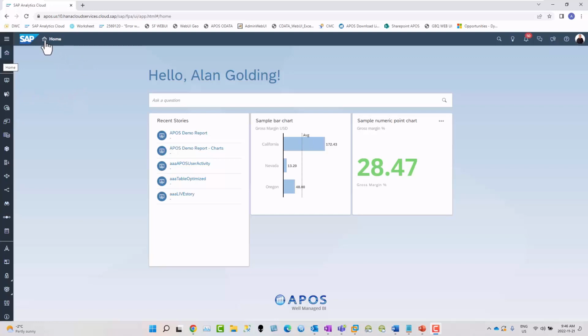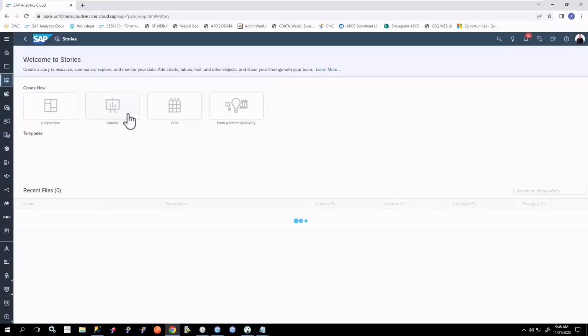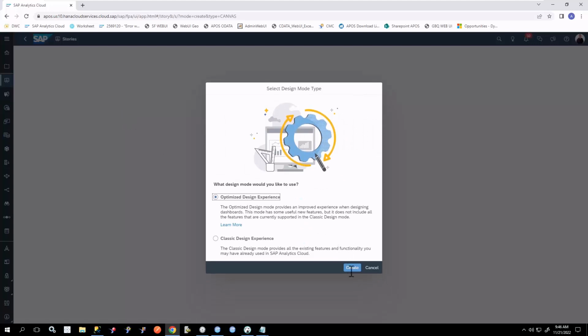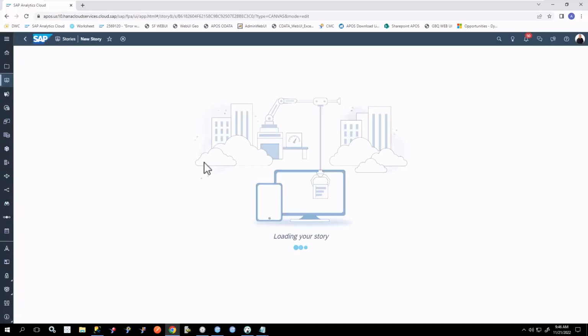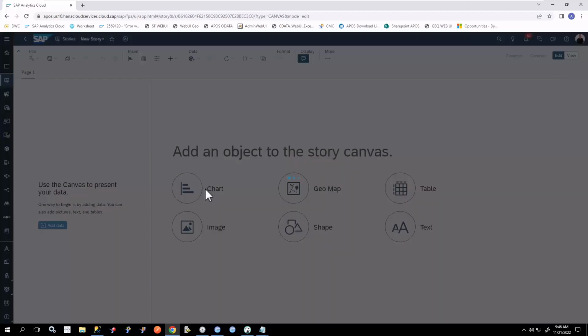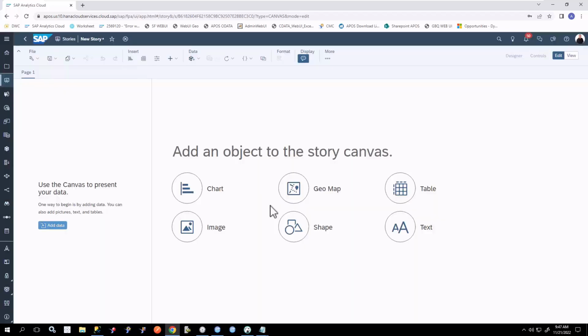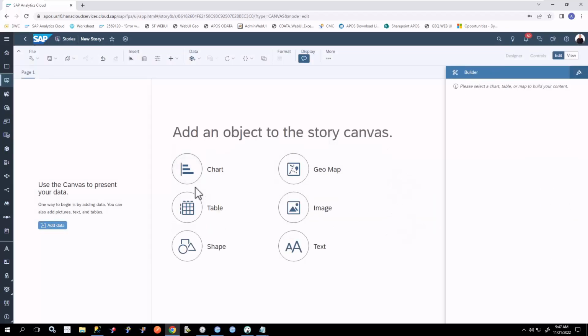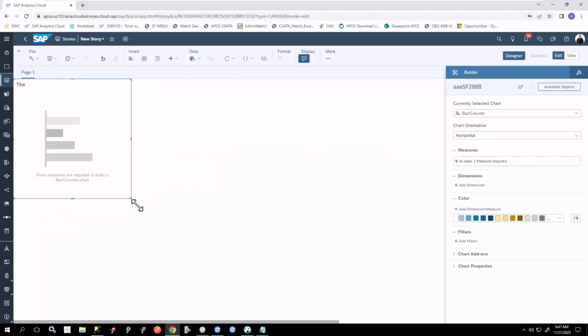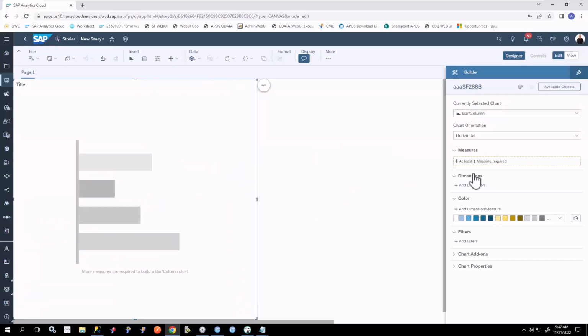Okay, so I'm on my home screen of my SAP Analytics Cloud platform, and I'm going to build a new story from scratch with that live connection to that very large data set in Snowflake. So I'm going to build a new chart, and I'm going to find that model that I created. And I'm going to build a new chart based off of that large data set. So I'm going to be adding measures and dimensions.